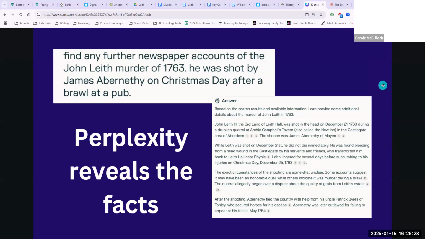What I wanted to do next was to find out what else was being said about this murder. So I went across to Perplexity, my favourite tool for investigating historical events, and posed this question in a special project that I have set up in Perplexity for this project. Actually, in Perplexity, they're called spaces, not projects.